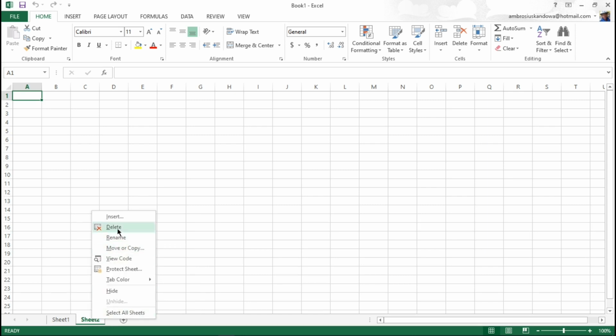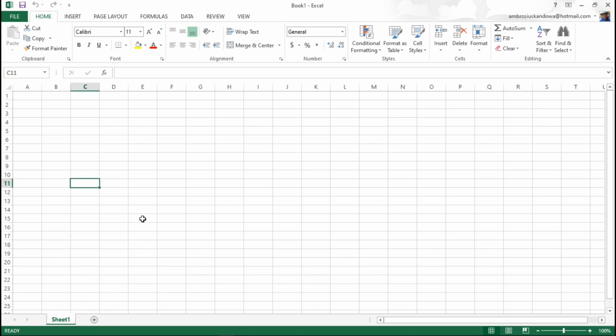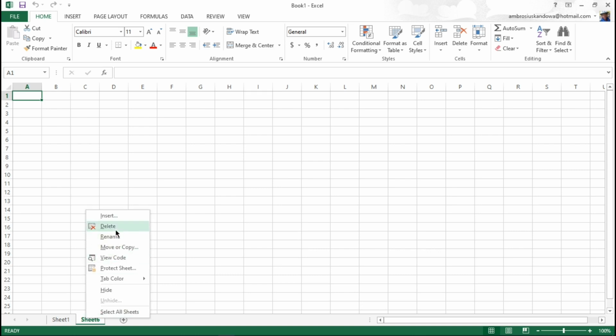Right click and then delete. See, you got your sheet here. So these sheets here, all the sheets, they make up what we call a workbook. So a workbook is made up of all the sheets here. Okay, let's just delete that.